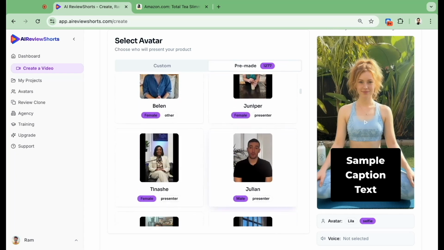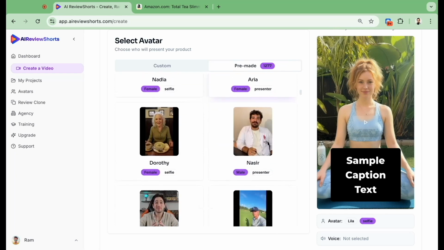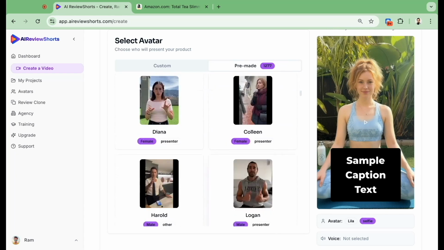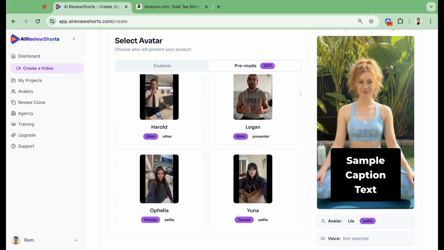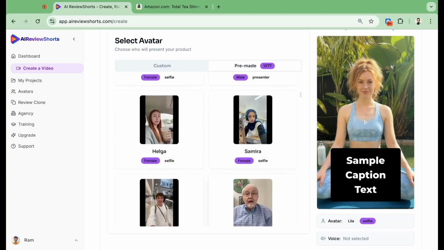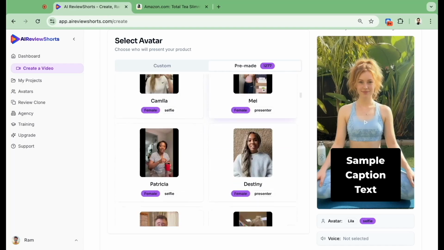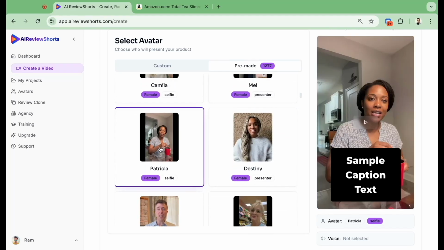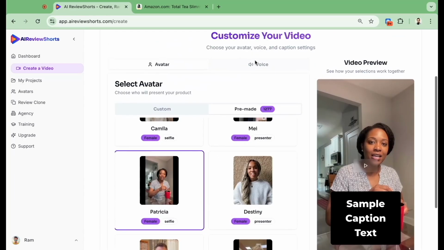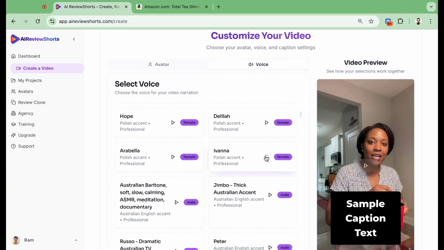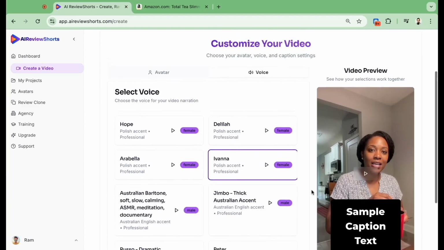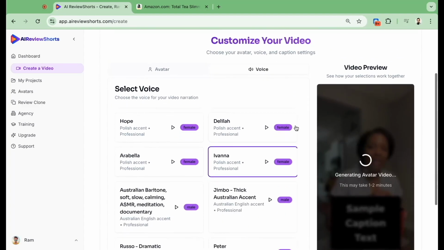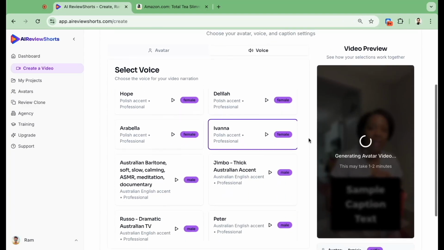So let's scroll more and we can find something much better. Maybe someone who is drinking like a tea or holding a cup of tea or something like that. Okay, she's having something else. Let's scroll more. Okay, this person is, I think, at home and having some kind of beverage. Hello, and welcome. This is my voice. And then we select the voiceover for this person, and then we hit the generate video button, and it is going to generate the avatar video.